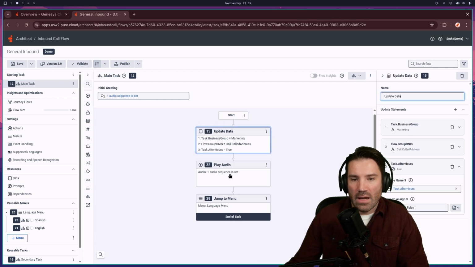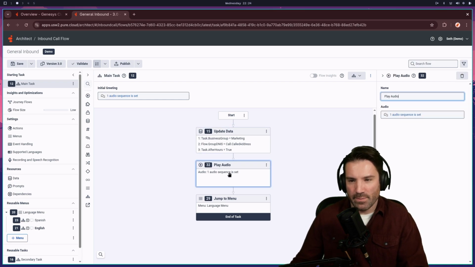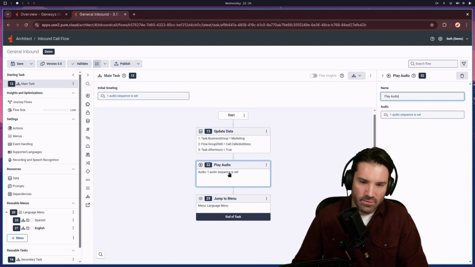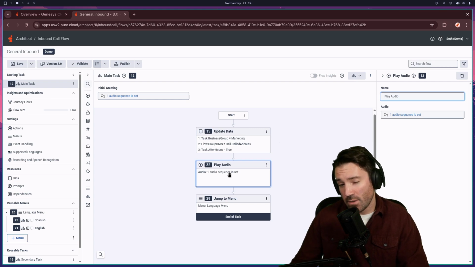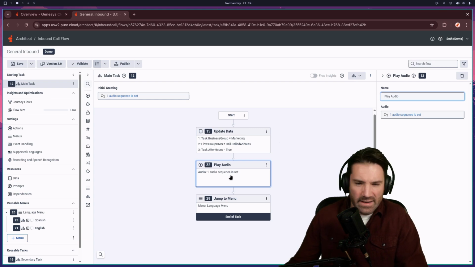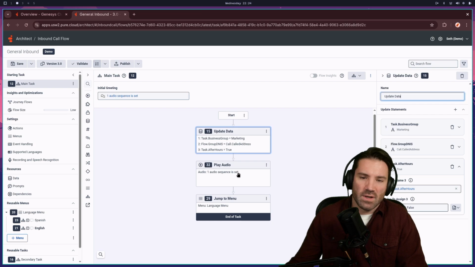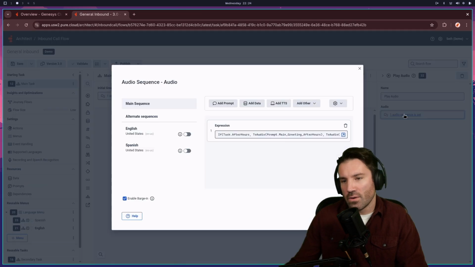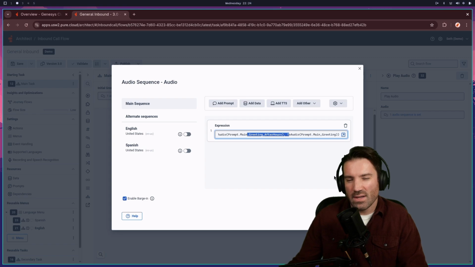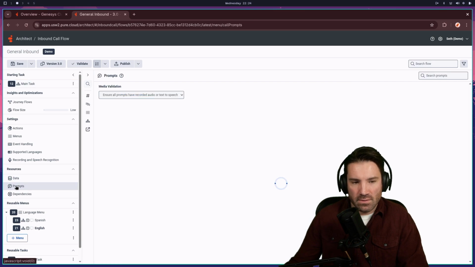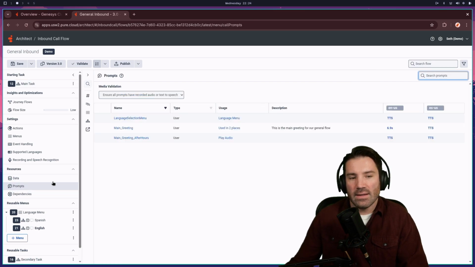Now it takes things away from a little bit more of a visual aspect in the flow. That sometimes is a little bit annoying, because now we just see an audio sequence is set. So to see what's going on here, go over here, click on it, and then we see our expression going on. It hides a little bit of the actual prompt name referencing, but we still do have it being listed in the prompt section.